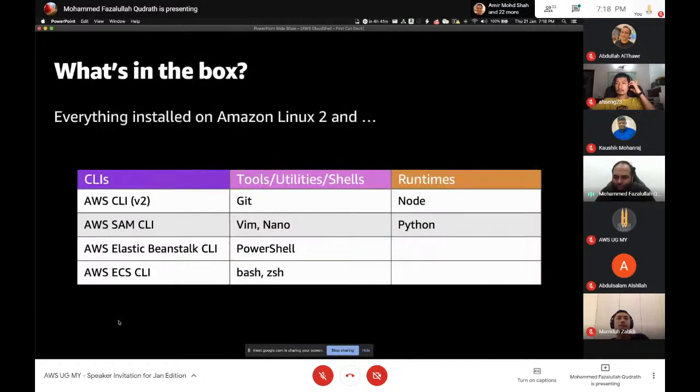What you get out of the box when you access Cloud Shell is a lot of tooling already available. From the CLIs, that is basically the AWS CLI, the SAM CLI, Elastic Beanstalk's CLI, and ECS. You also get tooling, so you can use Git, you can use Vim or Nano. You can install Emacs if needed, if you're an Emacs person. I tried Emacs a lot, it didn't work out for me. So Vim is what I always use.